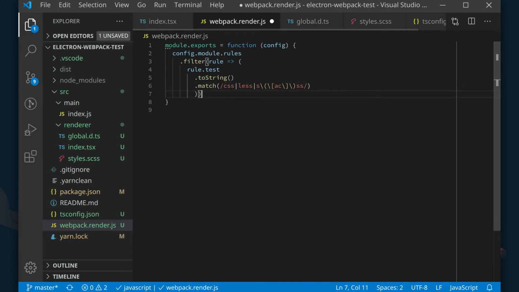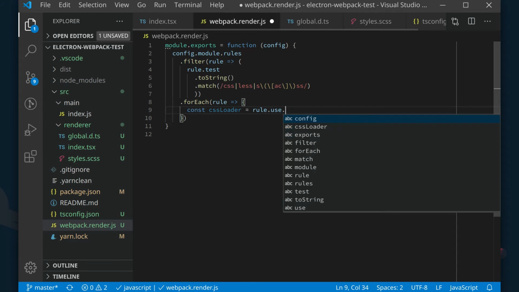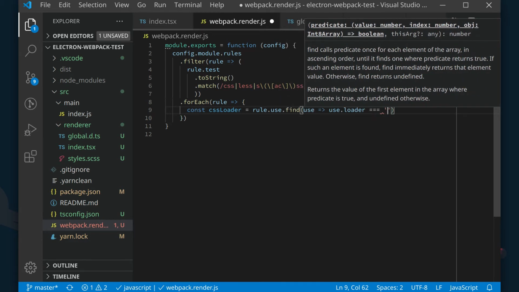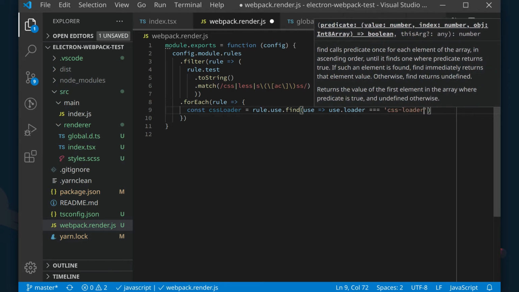After we finish filtering, we need to iterate over the options, so let's type forEach. Again, rule. Keep in mind that now we're going to get the filtered items, so rule will only contain the CSS related loaders. For this case, we're going to declare a variable, which is const cssLoader equals rule.use.find, use.loader equals, and this is the name of the loader, in this case css-loader.